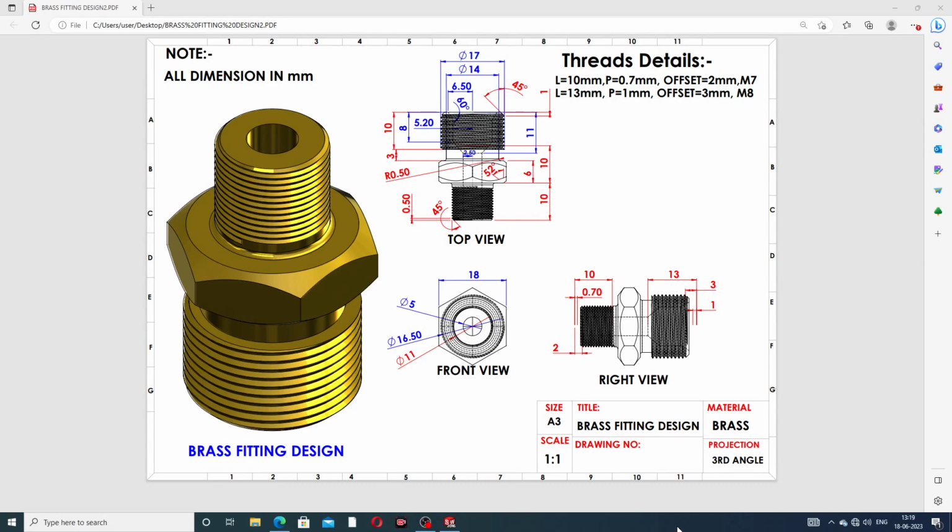Today we are going to use SolidWorks software and see how this body is designed. This body is a brush fitting design, and I will show how to design it easily and clearly. All dimensions are explained here, and we will draw it one by one. All points are discussed here.